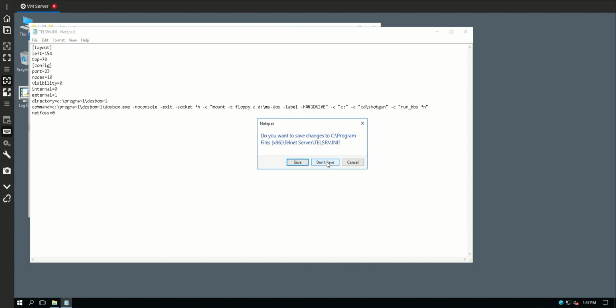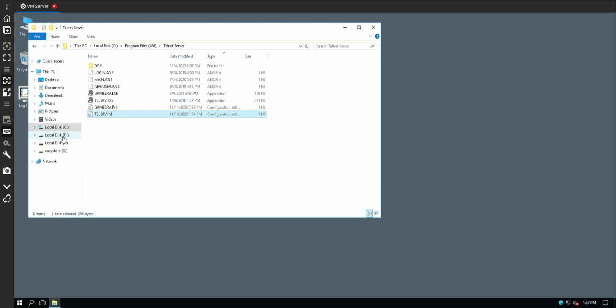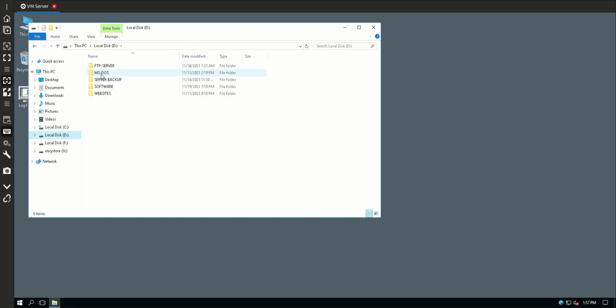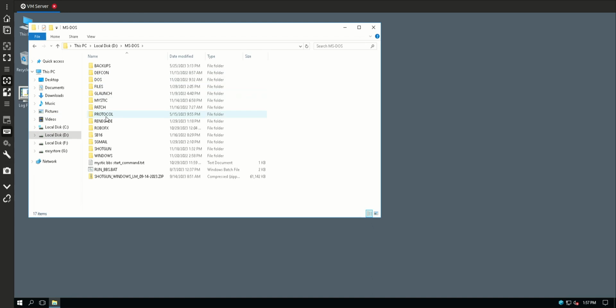Now let me show you the batch file for the BBS, because that's where it's going to handle all the mappings and COM handling and everything else.